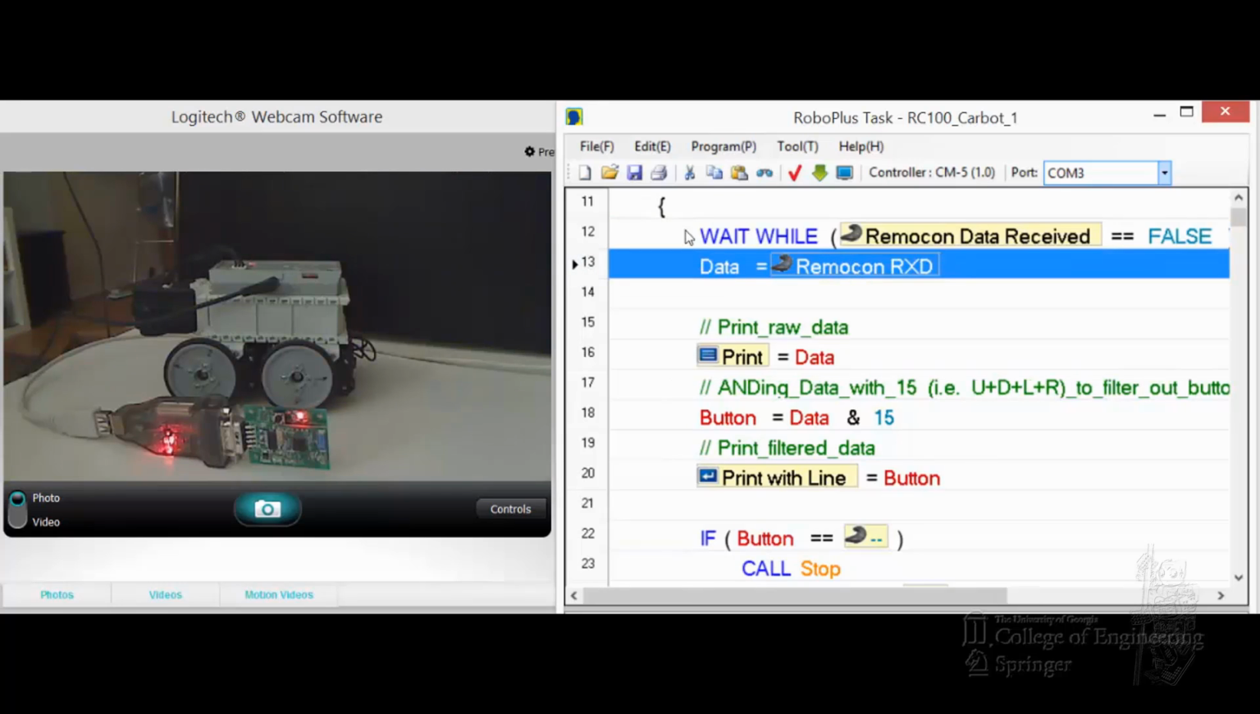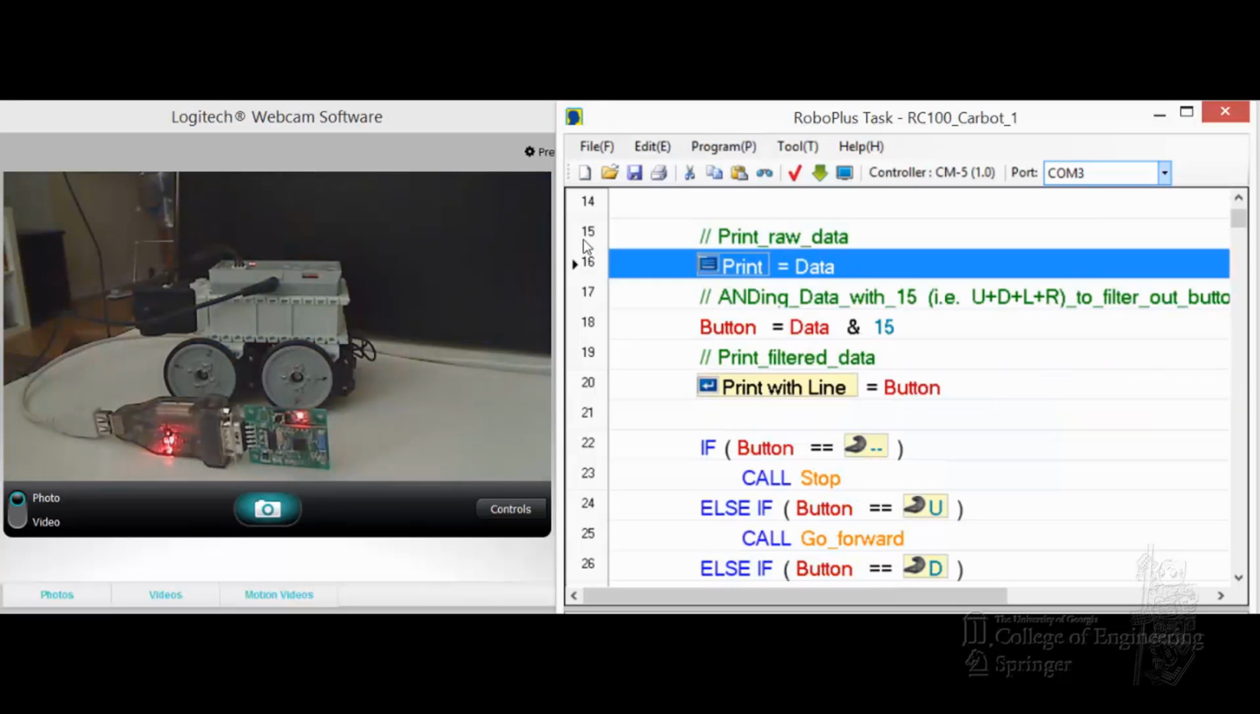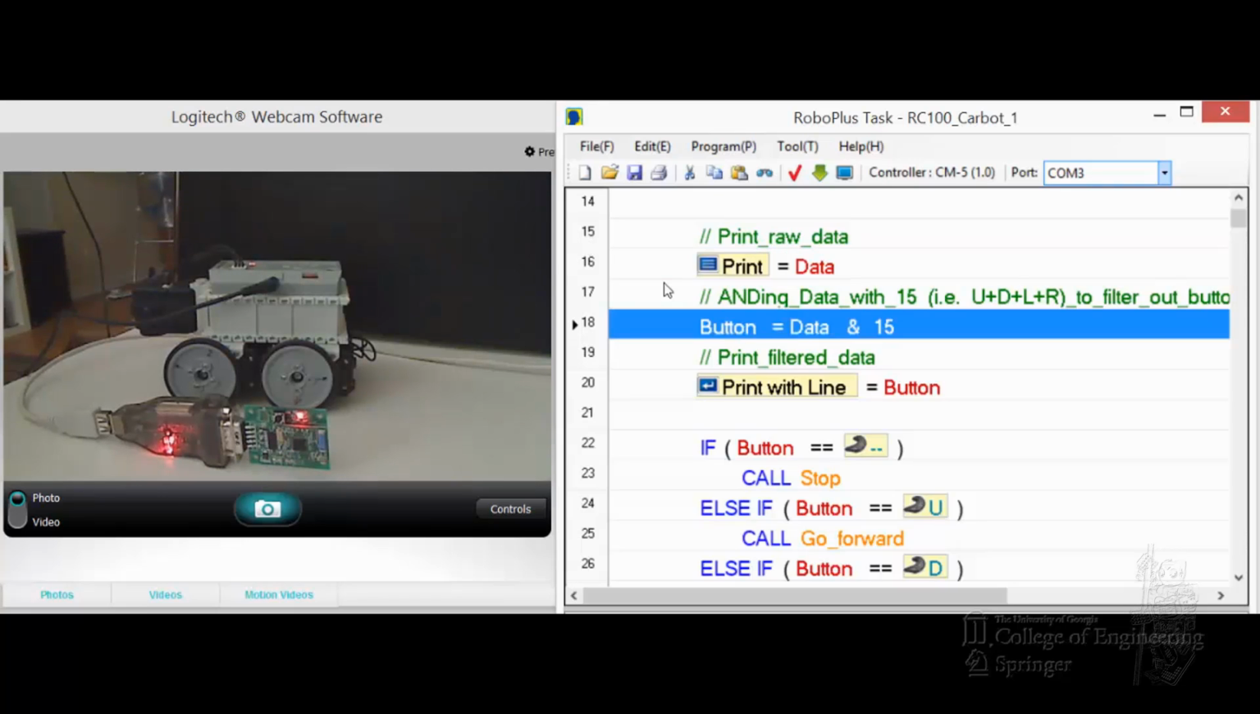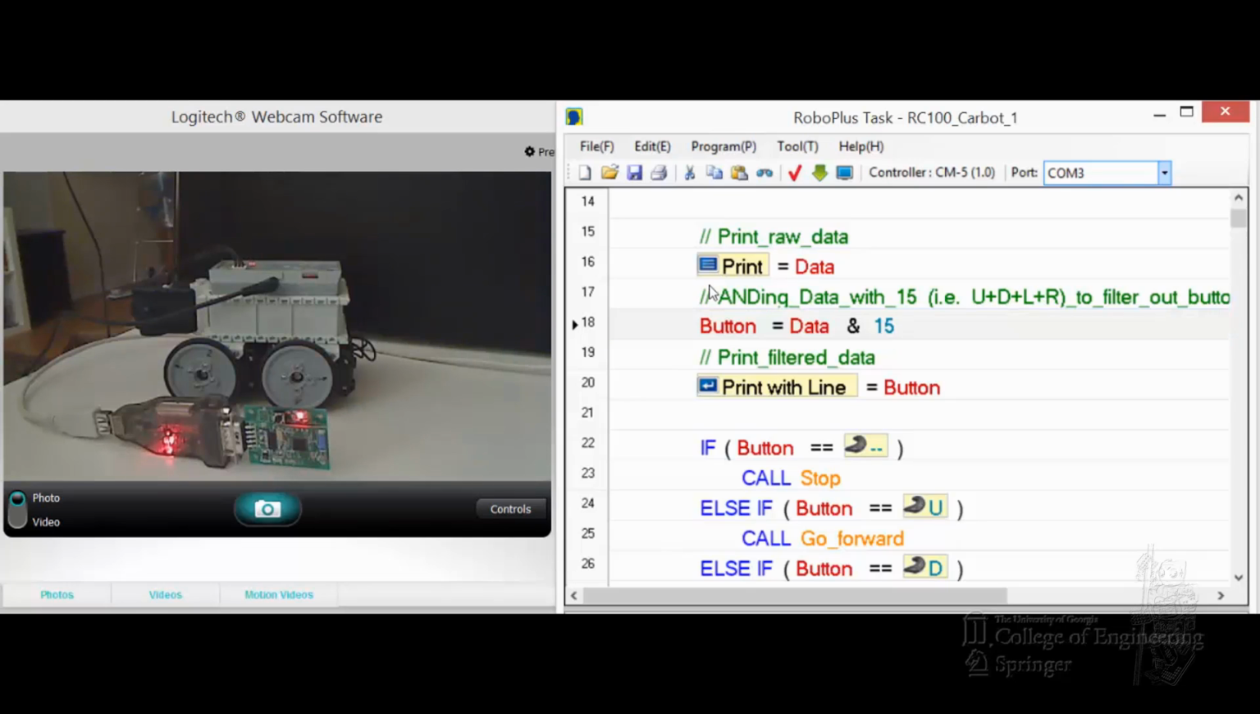It picks up whatever data it just received and saves it to a parameter called data. And then I also print it out. And then something new is I AND it with 15. Essentially, 15 is a numerical value that corresponds to the combination of the up, down, left, right buttons.